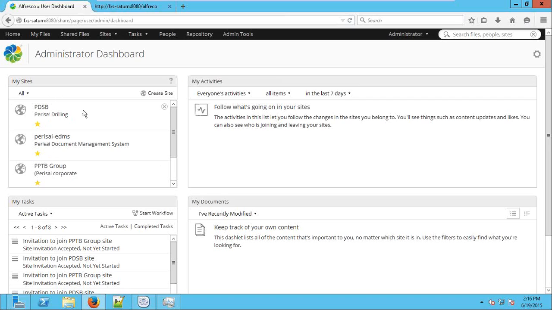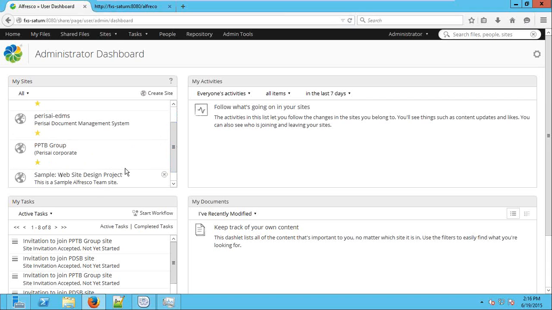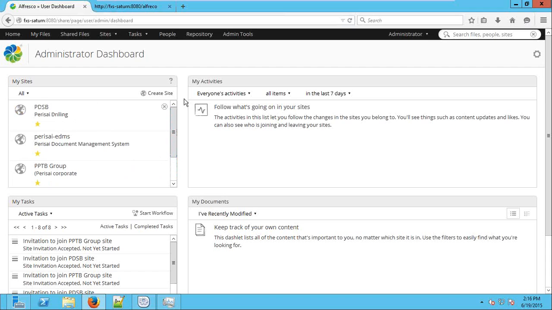You can have a loan, maybe credit department. You can have your loan department. You can have your corporate banking. You can have your consumer banking. So if you go to one of these sites, you can only see the document library of that particular division.